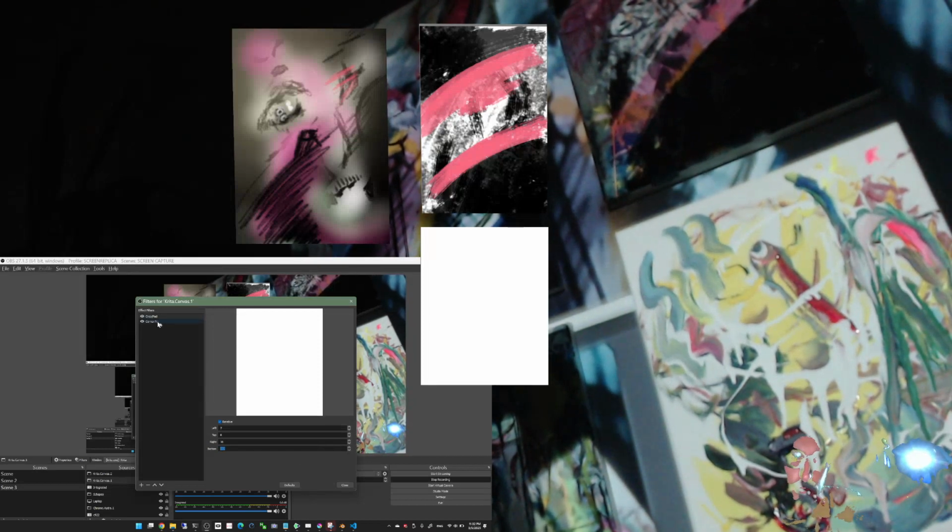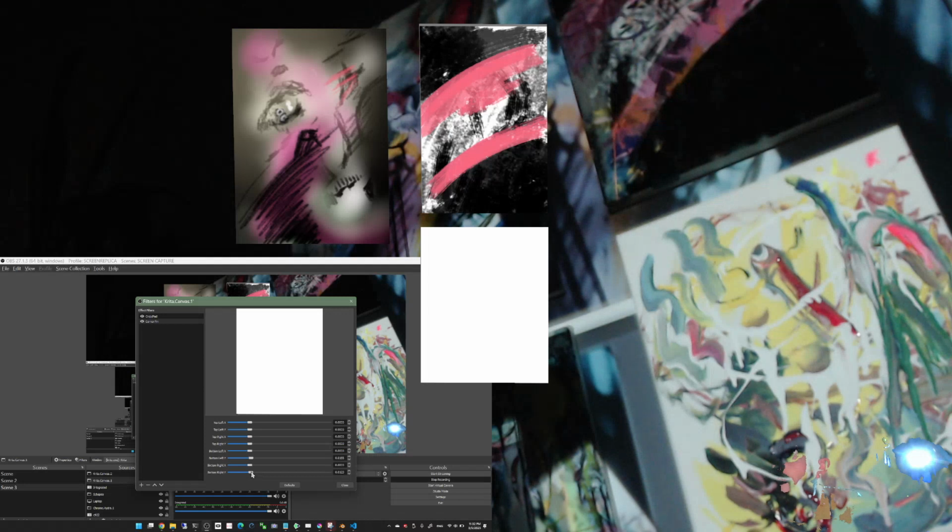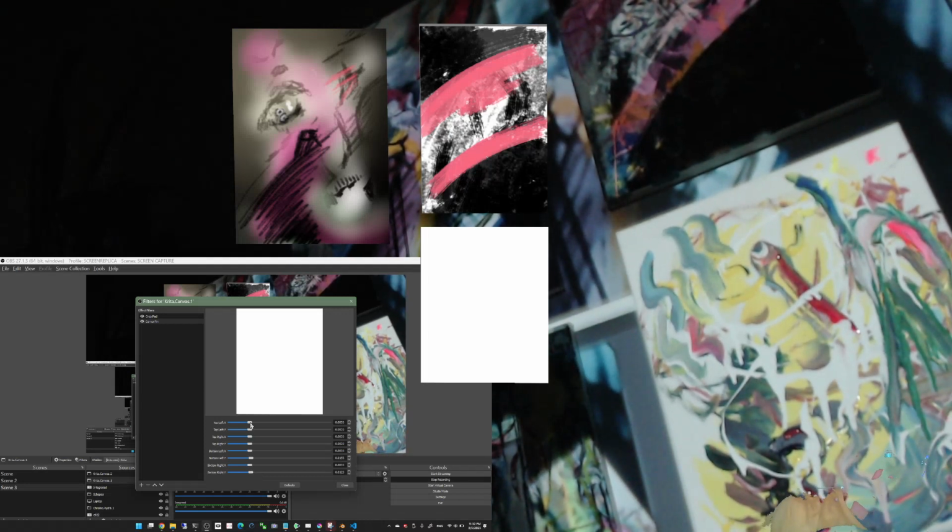Okay. Corner pin. Let's take the bottom left Y. Get it up a bit. Bottom right Y. And please, don't ever touch the projector. Top left X. Bottom left X. Okay. There we go.